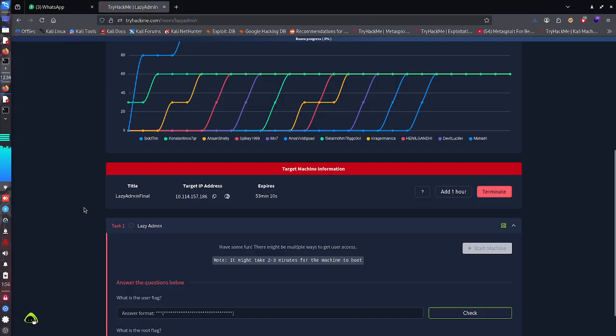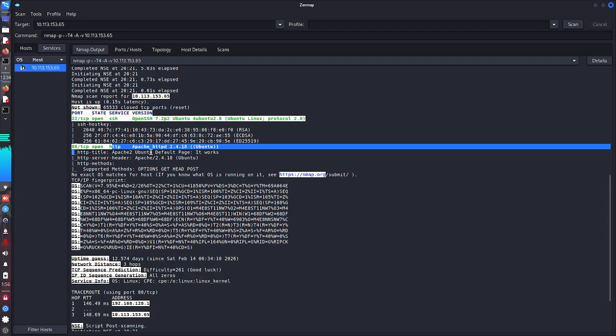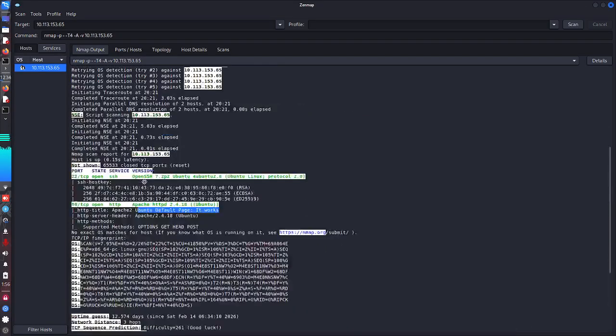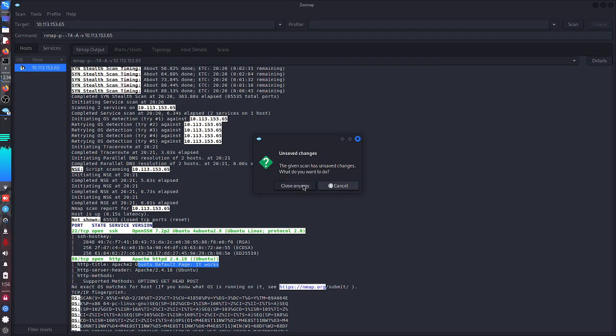You should just start your machine, and I have already started it. The first thing we're gonna do is run nmap. I have already run the nmap. It says we have port 22 open and port 80 open, and it just has the Ubuntu Apache 2 default page, using Apache 2.4.18. Nothing interesting here. And yes, it is using SSH. So we will close this. We don't need this anymore.